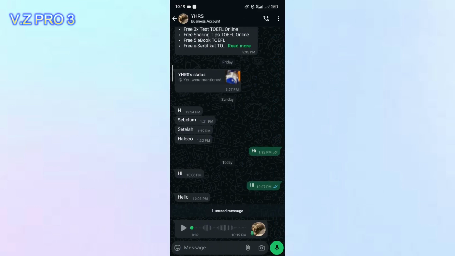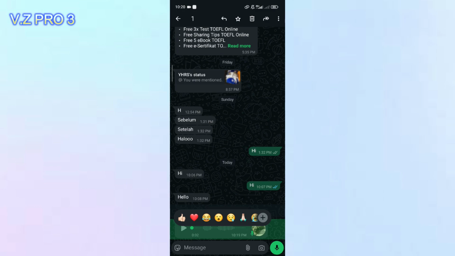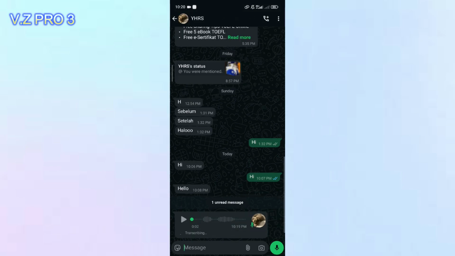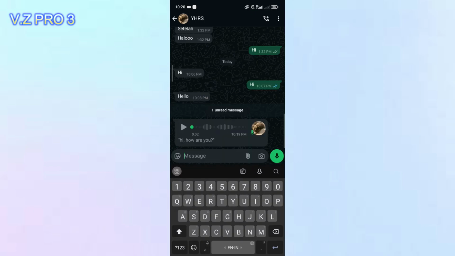So here's the WhatsApp. If you can't hear it, you can transcribe it. You can just tap and hold on the voice message, tap on the upper right corner, the 3 dots over here, and there is an option, transcript. You can just tap on that. It's transcribing, and now you can see in here there is a transcript of this voice message.